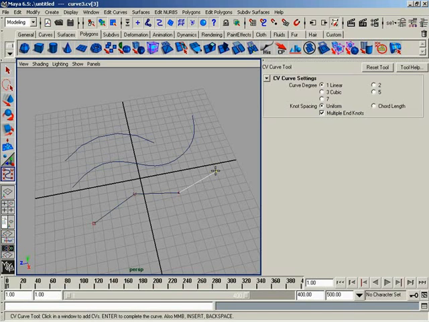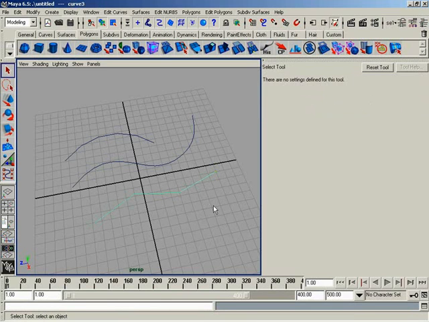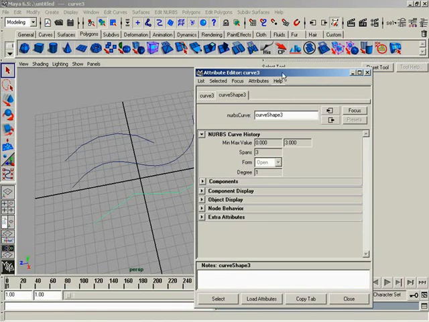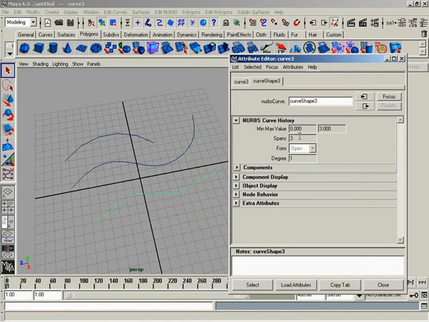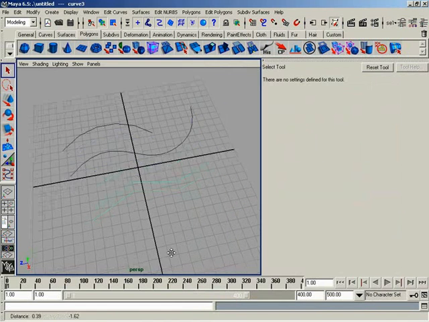How many spans have I created? 1, 2, 3. Let's go ahead and hit Enter, open up the attribute editor, and we can confirm that right here. Spans is 3. All right.